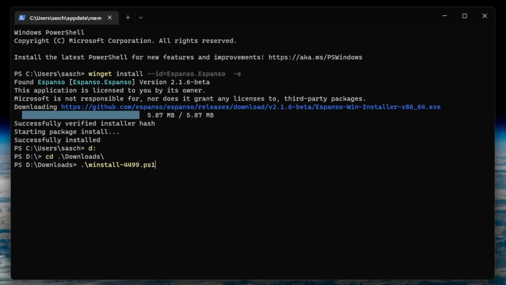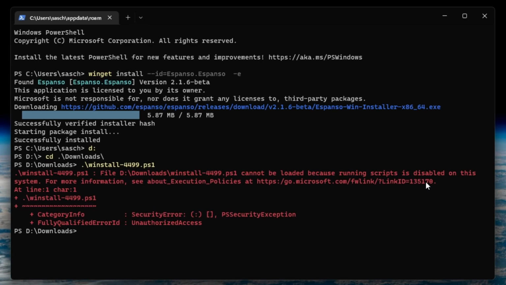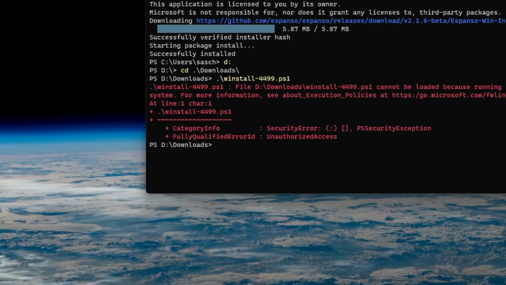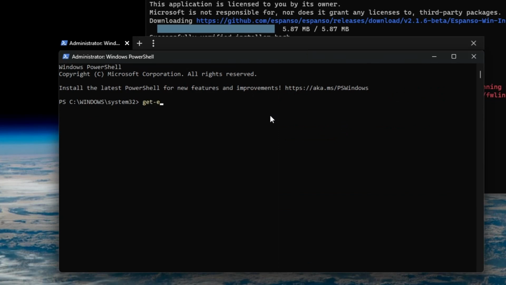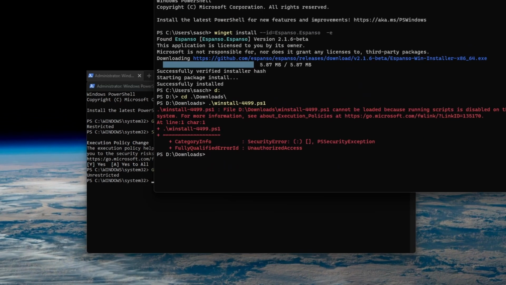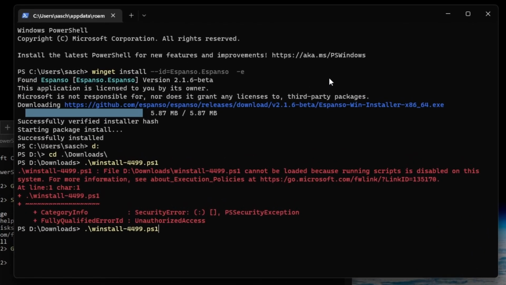A quick note here, if you get an error that running scripts is disabled, you need to do the following things. Restart PowerShell as an administrator, and at the command prompt type Get-ExecutionPolicy. If this returns the value of Restricted, then enter the command Set-ExecutionPolicy Unrestricted. When prompted, confirm with Y for yes. Once this is done, navigate once again to the download location and execute the downloaded script.